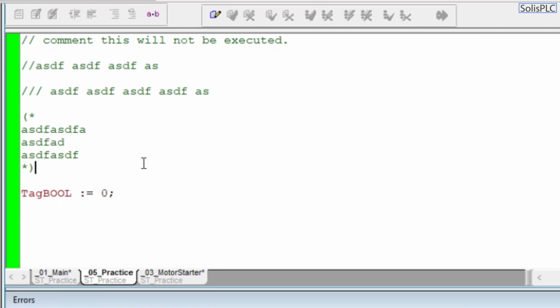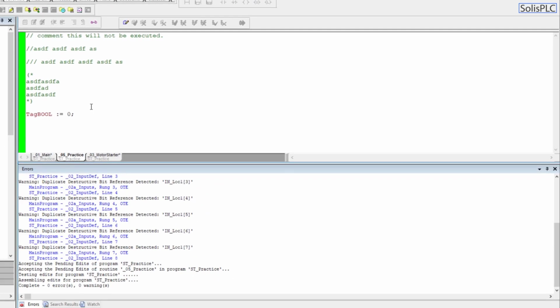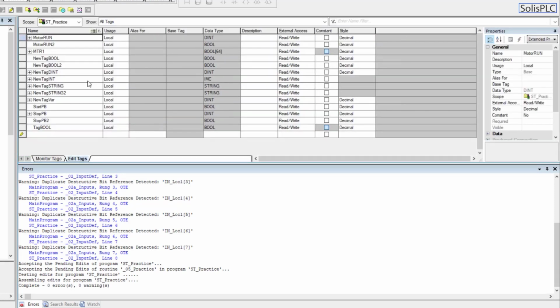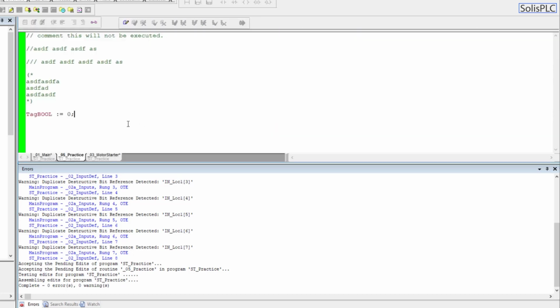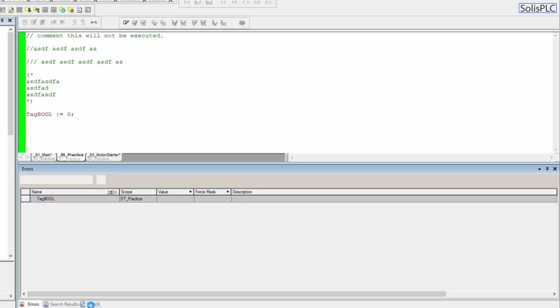Now, the most common question that you're going to get when you transition into structured text is, how can you see the value of the tags? So remember that if you go into controller tags, and this is of course a program scope tag, so you have to go into program scope tags. You'll notice that this tag has been created over here. And if we go into monitor tags, you'll notice that the tag is in fact zero as we assigned. Now, this becomes very inconvenient. So what they've actually done is you can use this watch window.